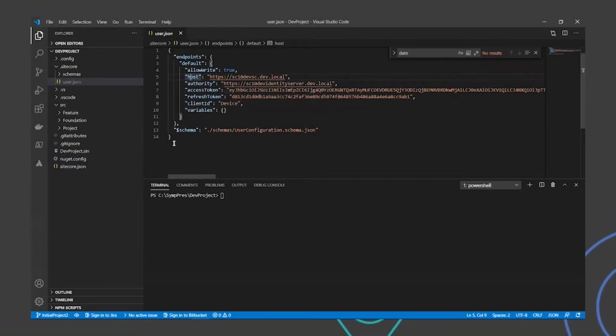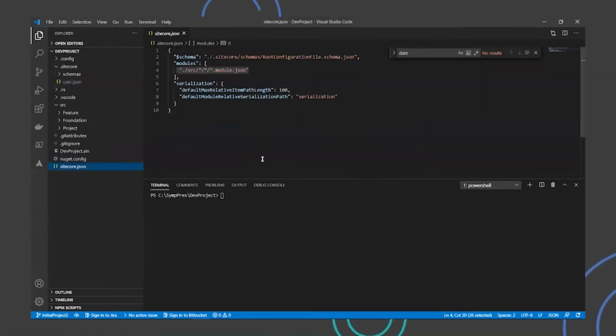The Sitecore JSON file is the root of the serialization process. This file contains an array of search paths used by the serialization API to find the modules in the project. In this case, the module files always end with star.module.json and are located in the folder structure two folders down from the root. You can create an absolute path for each module, but it is recommended to use the wildcard paths as shown.